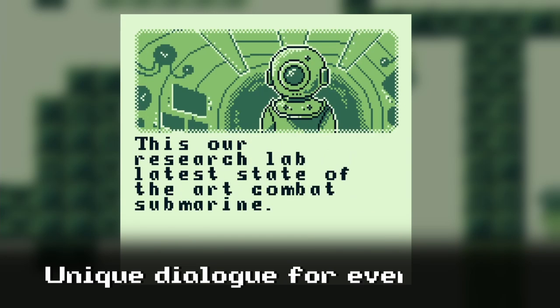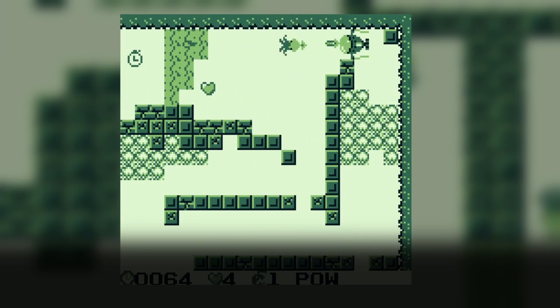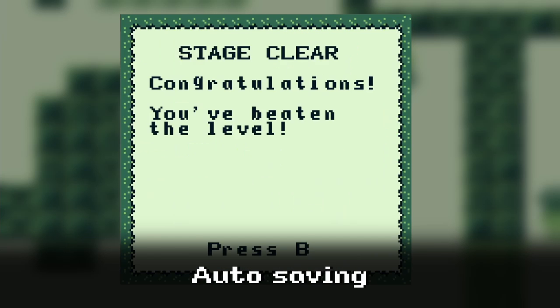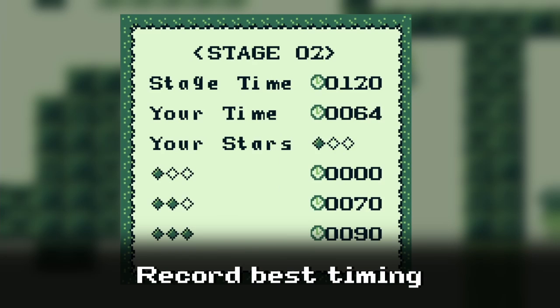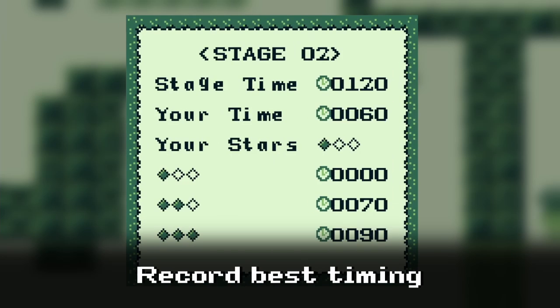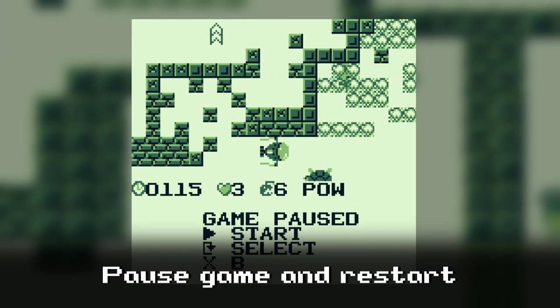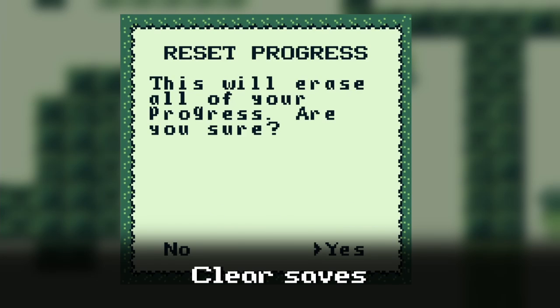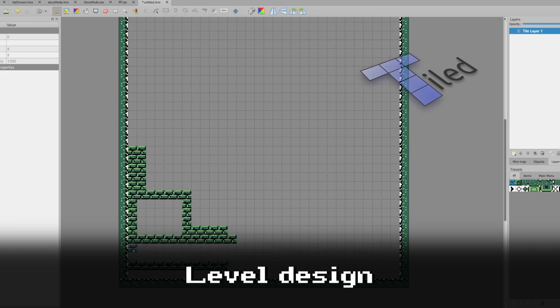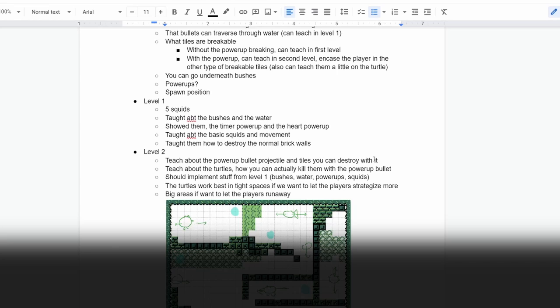The game has a story that will be played whenever you enter a level. It auto-saves whenever you clear a level, and you will also take note of your high score. This is to allow for some form of replayability and speed running for players. You'll also be able to pause the game or restart it at any time, along with clearing your entire save file if you wish.